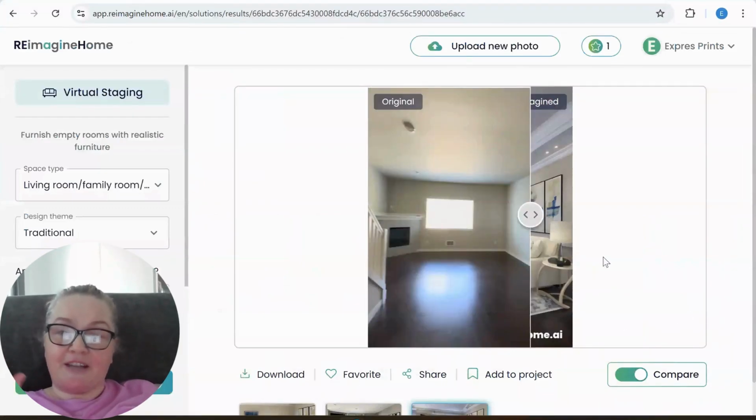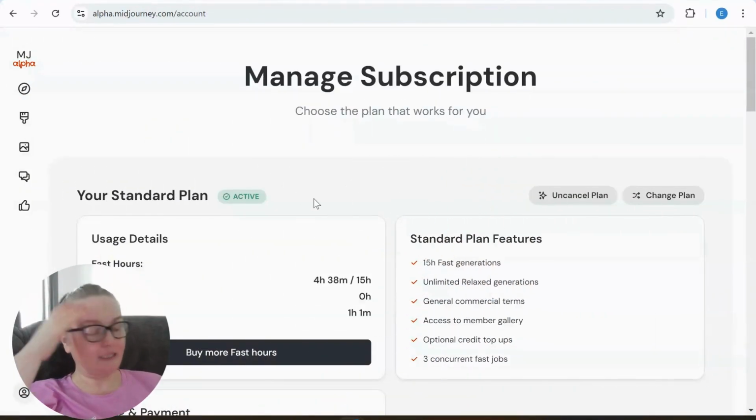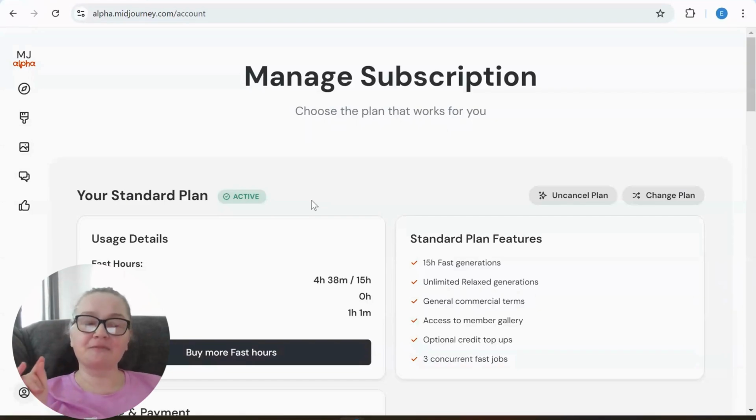But let's now head over to Midjourney and see how Midjourney did. Okay, I had to get a little bit disorganized because there's so much going on. Right, so now we are on Midjourney. Guys, I'm going to be honest, Midjourney is my heart, because I've been with them since version 2, and that was really, really difficult to create in those versions.